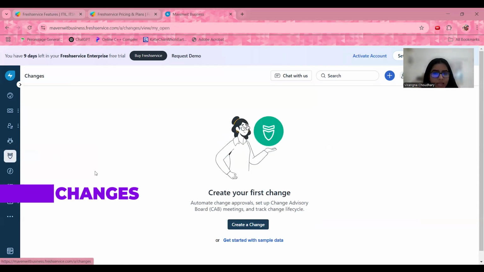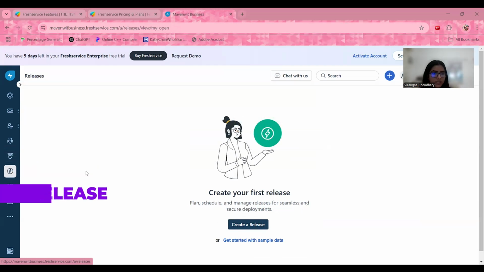Next is the changes tab, where you can create your first change. You can automate change approvals, you can set up change advisory board meetings, and you can track the change life cycle. And again, if you want to just give it a try, you can use the sample data. Next is the releases tab, where you can plan, schedule, and manage releases for seamless and secure deployments.